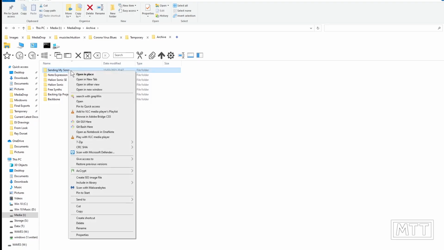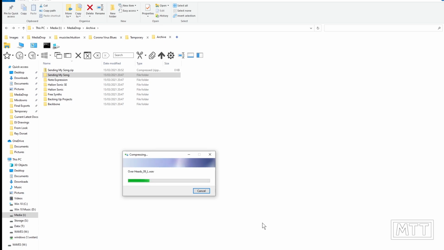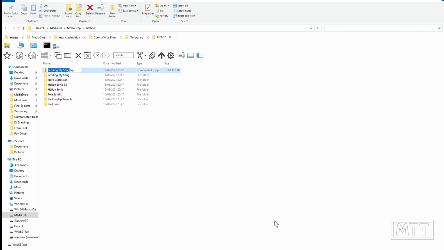Doing it on a PC would be very similar. You would right click on the folder and then pick Send to Compressed (zipped) Folder, and then you get a zip file which will work in much the same way.